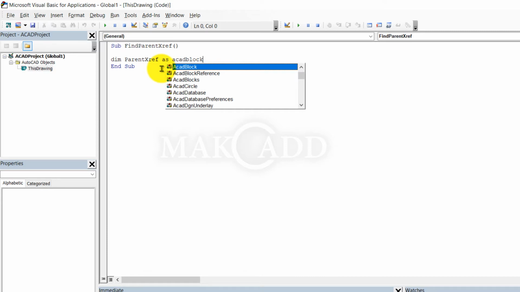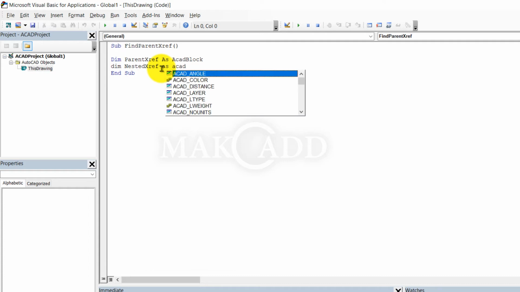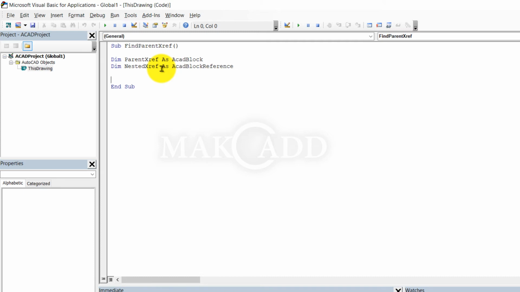Next we are searching for a reference which is inserted inside that block. So declare a variable for a block reference. Here it is not a block, it is a block reference because it was inserted inside the parent XREF. So Dim nestedXREF As AcadBlockReference. Now we will use a For loop to go through each block in the blocks collection in the drawing.